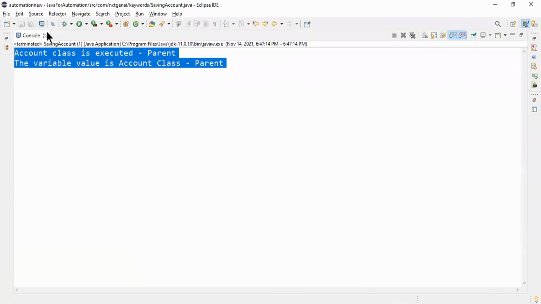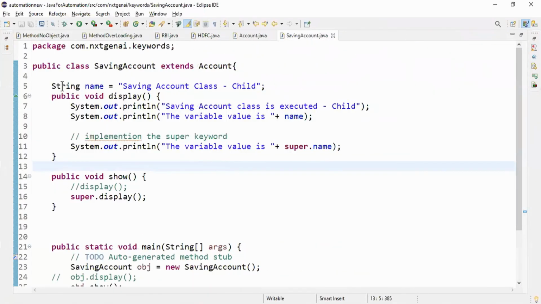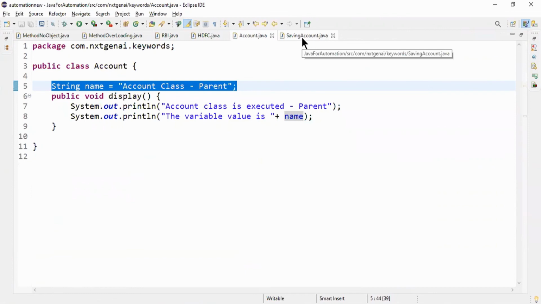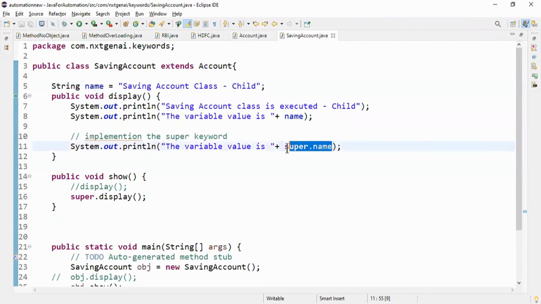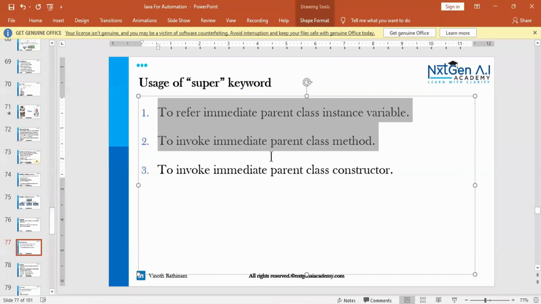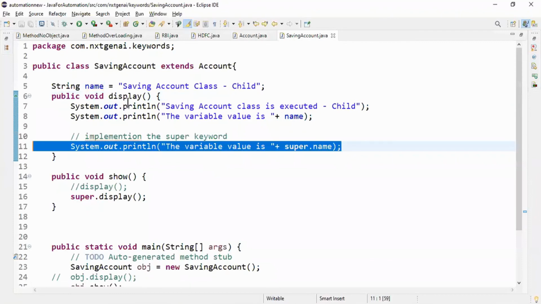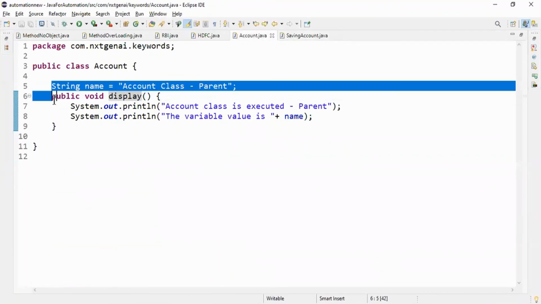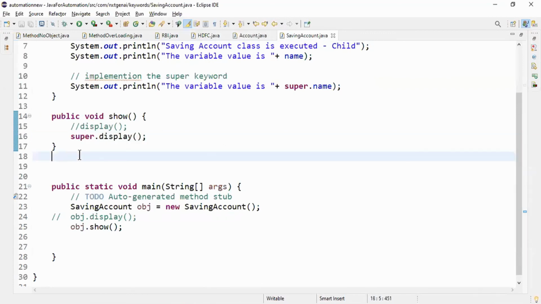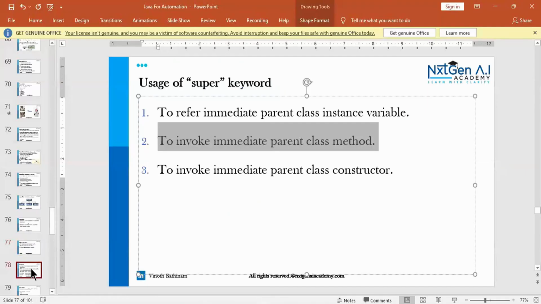Instance variable: just now we saw, here also name is declared, here also name is declared. Usually overriding will happen. But when I mention super in front of a variable, that is referring to the parent one. In the same way, to invoke the immediate parent class method, the same method is here, but still I want to execute the parent method, so I am calling it with super.display. So when super comes, remember that it refers to the immediate parent, either a variable, method or constructor. So that's about the super keyword.